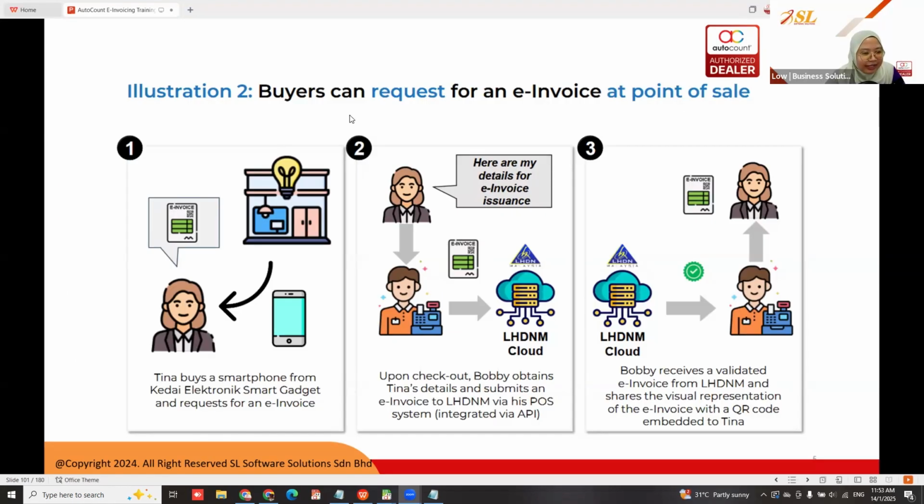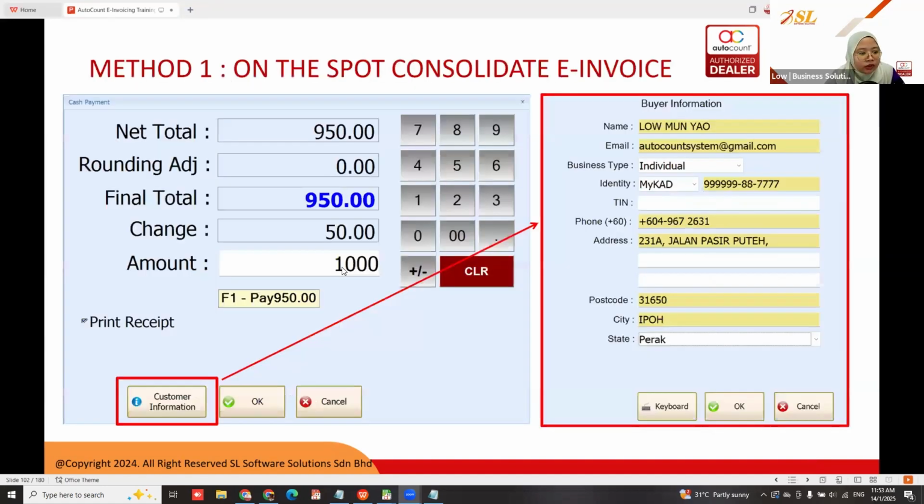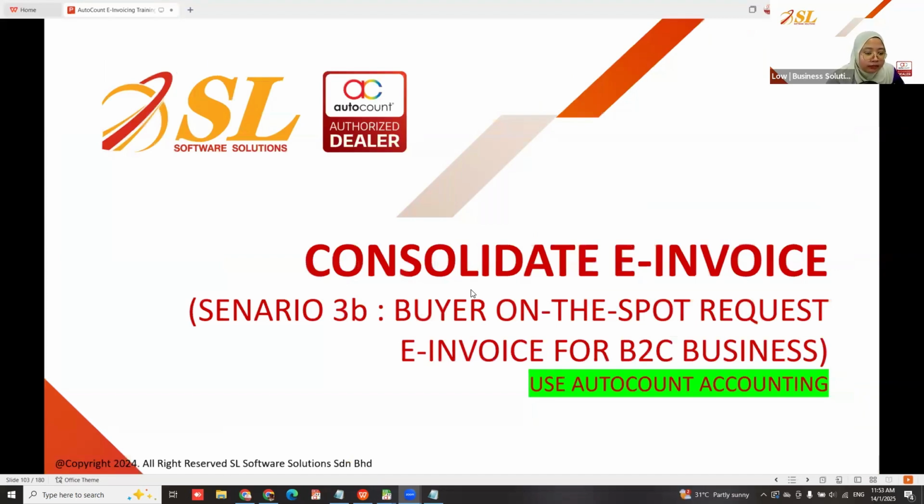Now, next is the buyers can request for e-invoice at point of sale. After getting the information, the seller can submit the invoice through the POS system. So in our AutoCount, let's say this one is the POS system for cash payment, and at the front end there, you can fill in the customer information. Once the customer wants to make payment, you fill in the customer information. The yellow one is the required field: name, email, IC, phone, address. Then you click OK, and it will auto submit to the MyInvois portal.